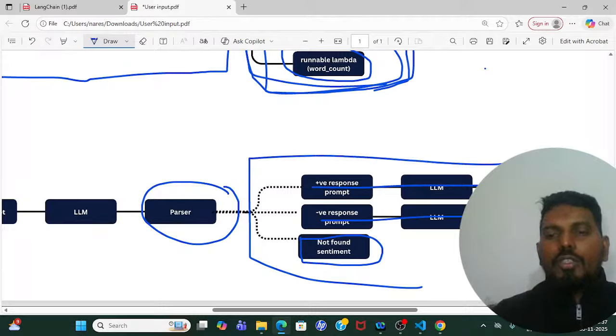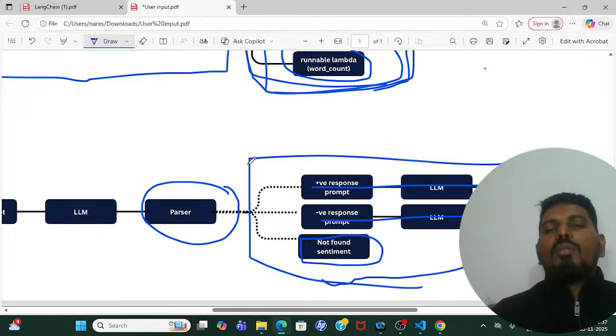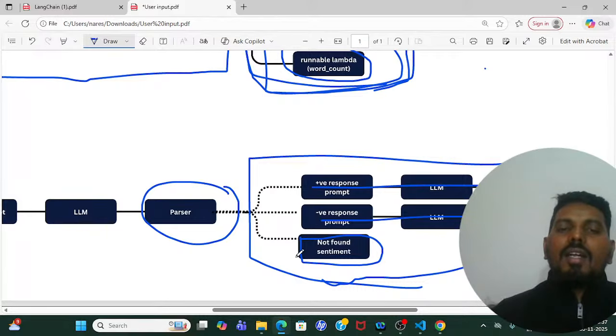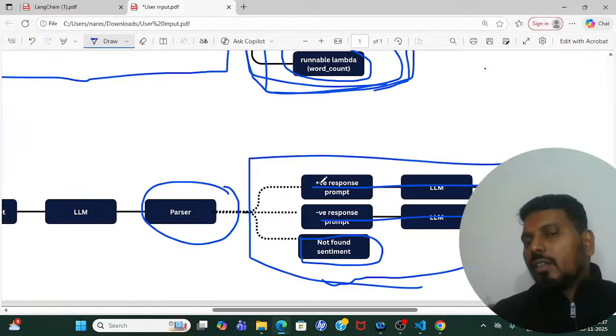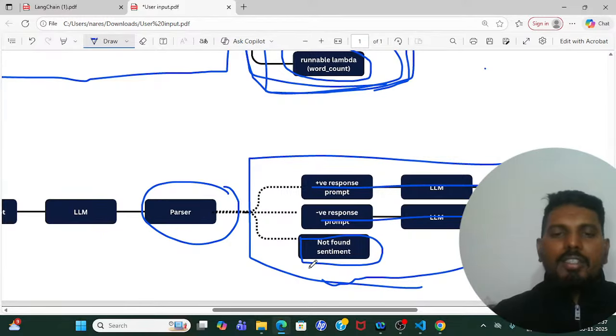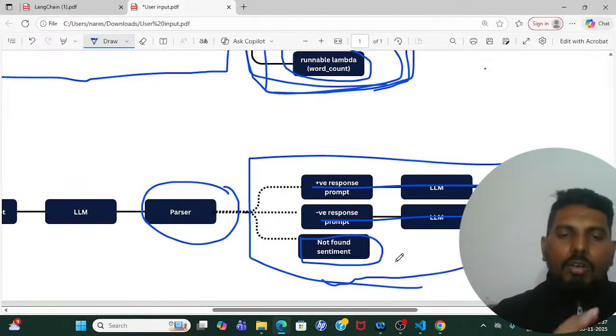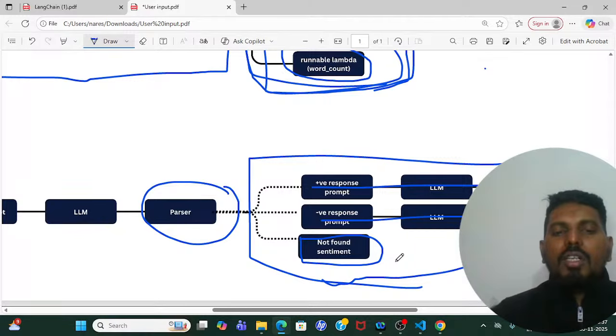Correct. Now, the runnable branch you are going to implement over here. The runnable branch will decide, based on the condition, which sequential chain needs to be executed. So, I hope I cleared my point, what I wanted to convey.